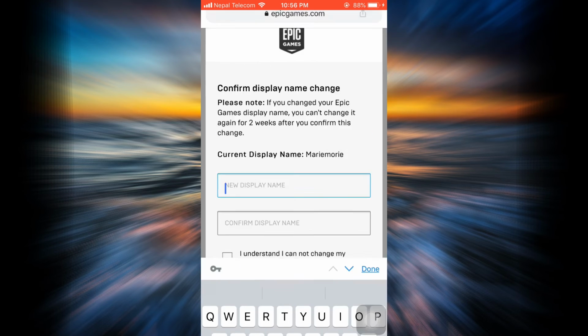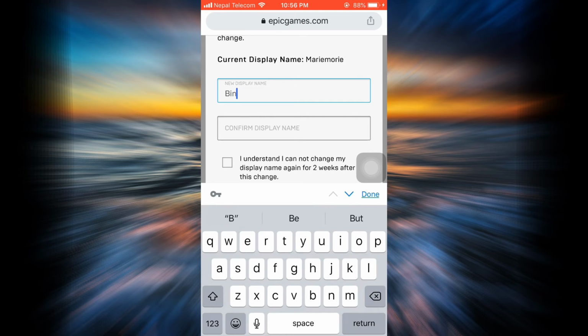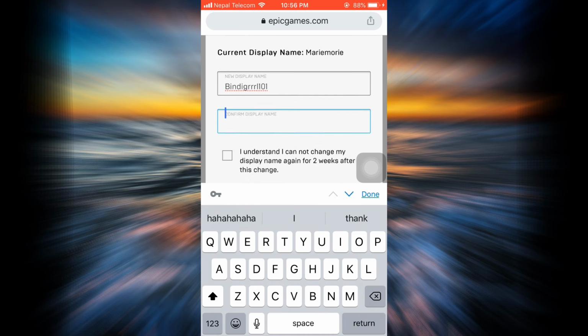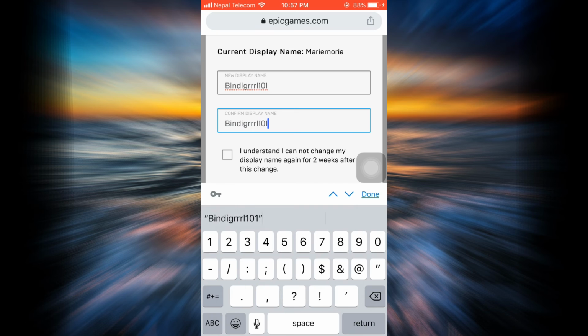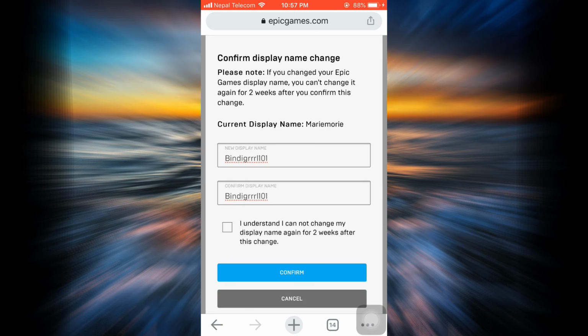And now what you can do is you can put in a new display name. So I'm just gonna put in a new display name over here. Confirm the display name again. And also please read through the instructions in order to see that you cannot change your display name again for 2 weeks after this change. So confirm it and then tap on confirm.